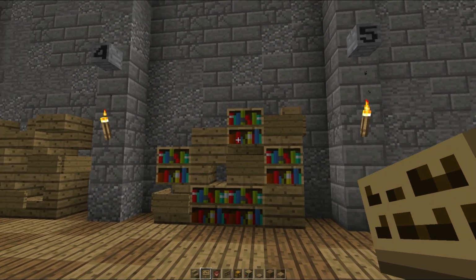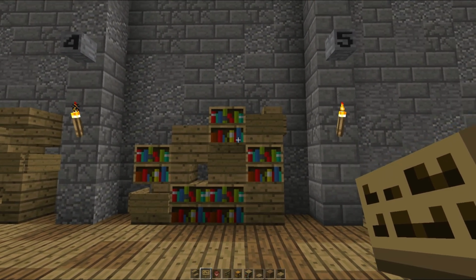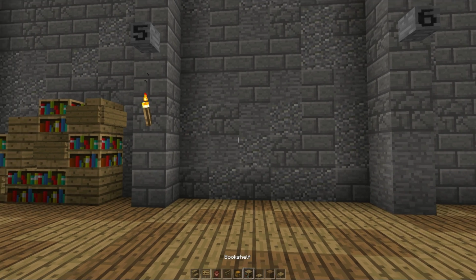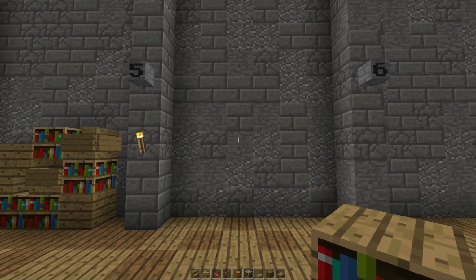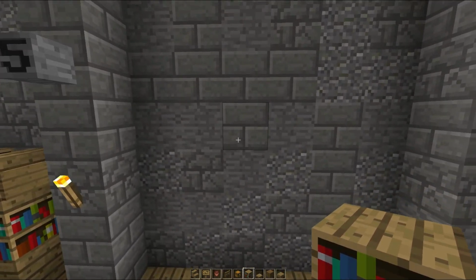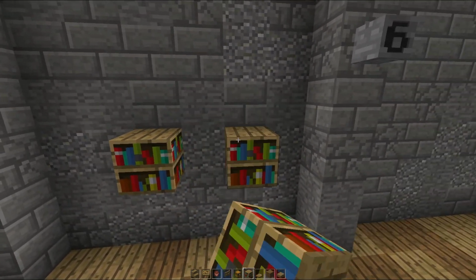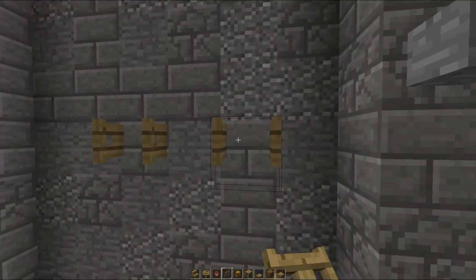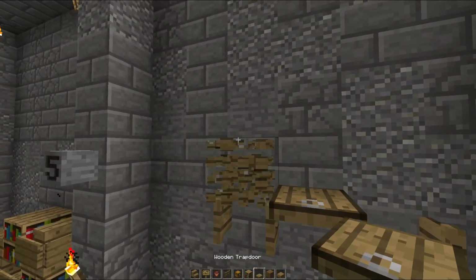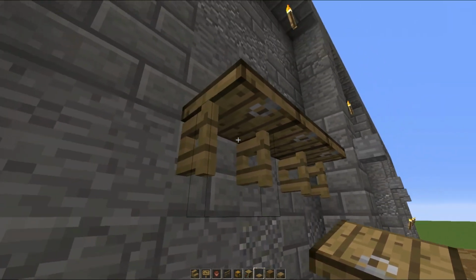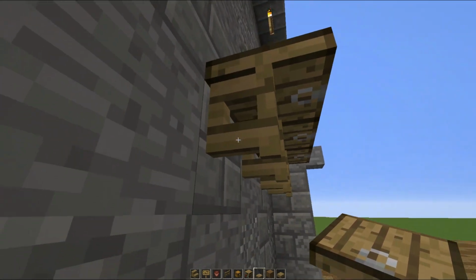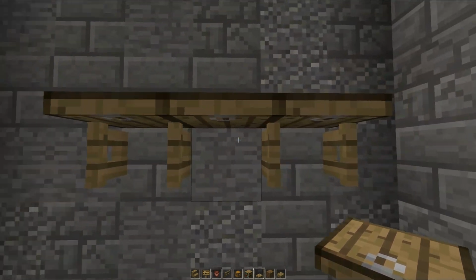That's it, we're going to move on to our almost last design. And number 5. Now for our last design, what we're going to do, we're going to build some shelves that are hanging on the wall. And for the first one, this one is really simple. You're just going to need some fence gates, open them like this, and then put some trapdoors above them. And as you can see, the trapdoors are the shelves, and then these fence gates are the supports.